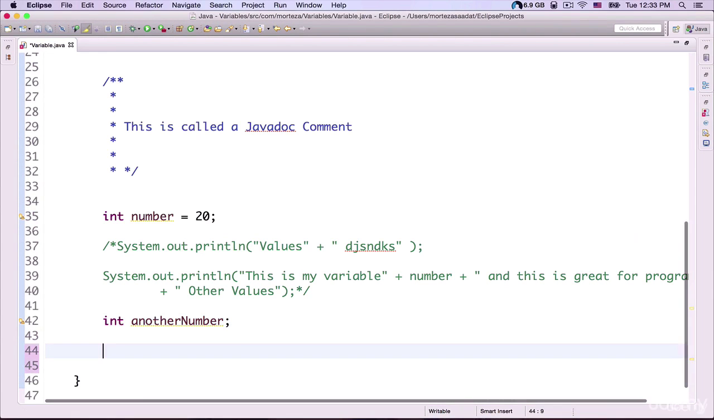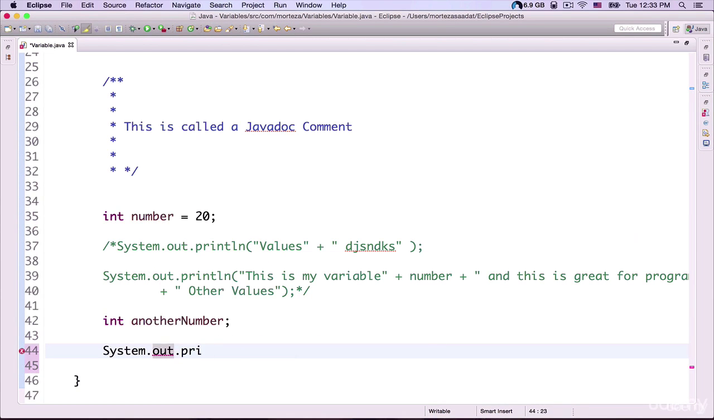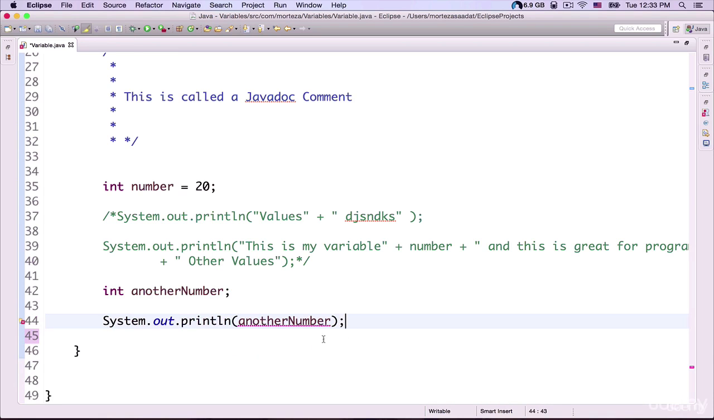So we need to type in System.out.println, and then inside the parentheses, just refer to the name of that variable, anotherNumber. And then we need to put a semicolon at the end of our statement. So as you can see here, it's now showing us a nasty error. So let's see what this error is.